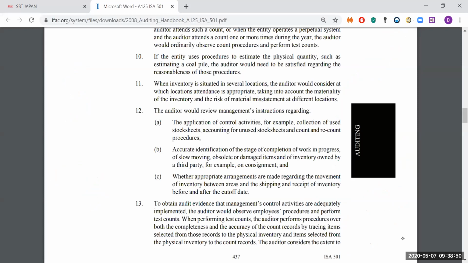In point B, accurate identification of the stages of completion of work in progress, of slow-moving, obsolete, damaged items, and of inventory owned by a third party. Now, I think I mentioned this yesterday, that we may want to ask the management how they are able to identify what we refer to as slow-moving stock. How is the management able to identify slow-moving stock?